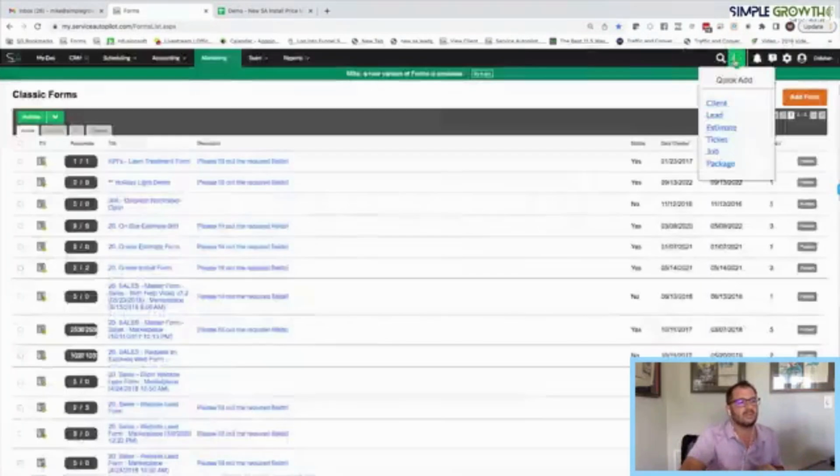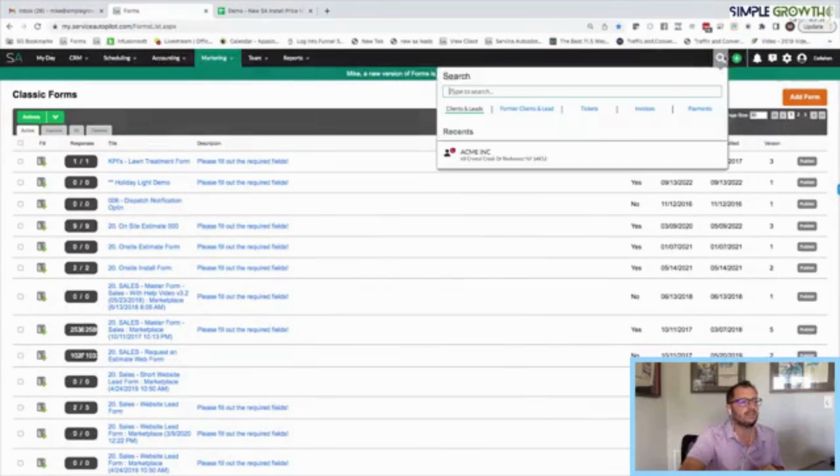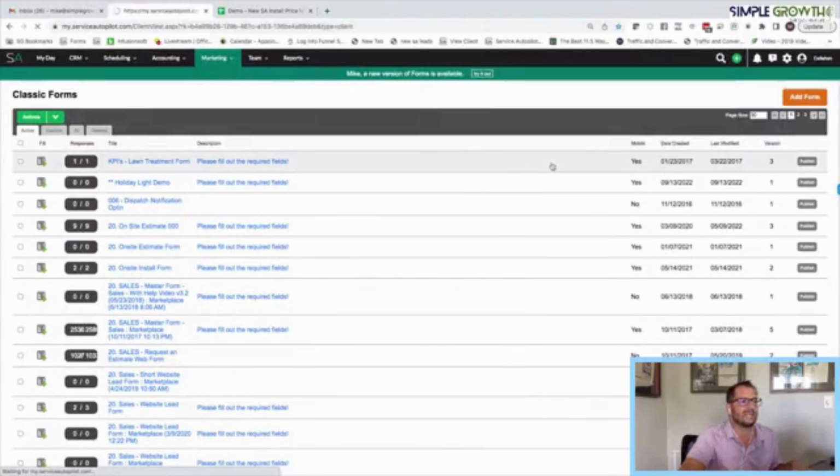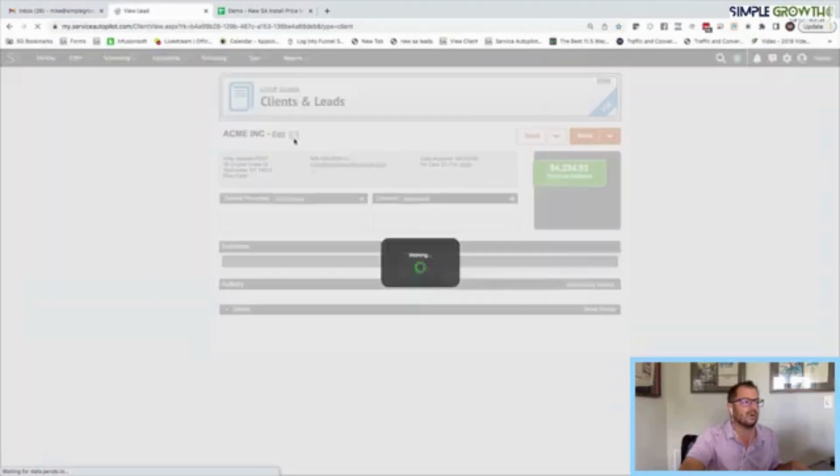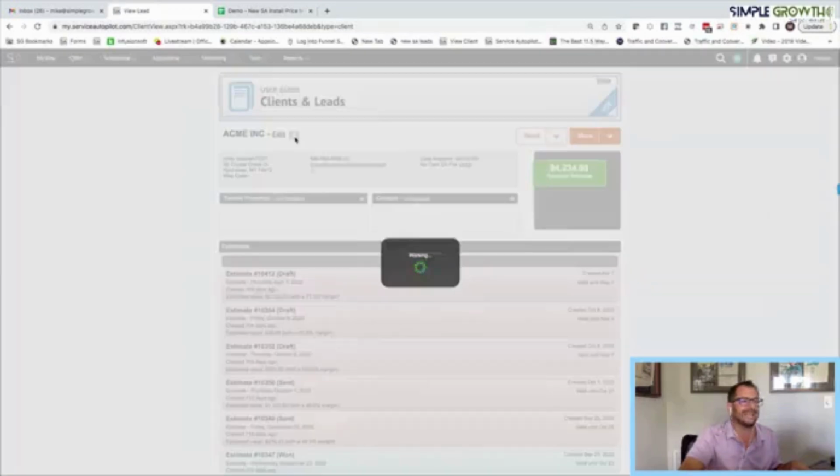Final step is we want to go in and see if we can find one here. I'm going to go into a test account. So this is the last step. If you're using that auto assist, you probably want this in here. Any client or lead will do.